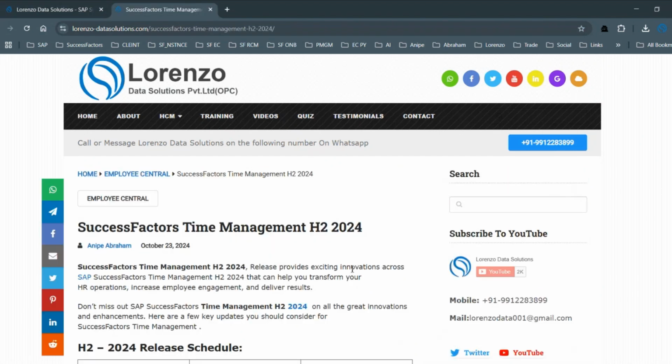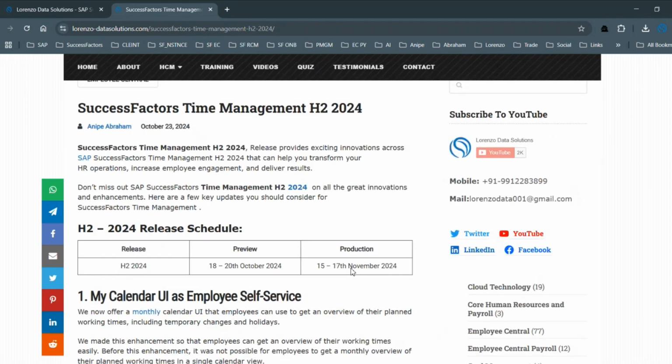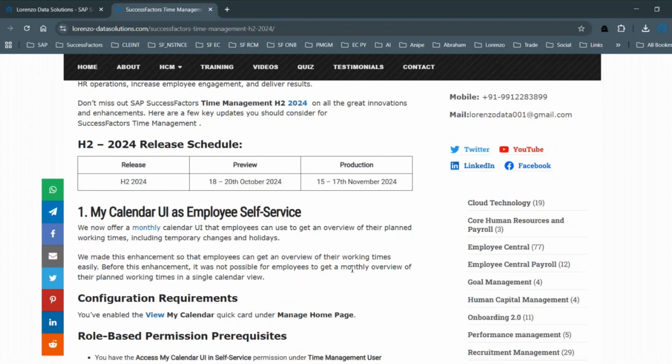So the first thing is, as I said, we are going to explain about SuccessFactors Time Management H2 2024 release updates. And as everyone is aware of the release schedule, which is preview release between 18th to 20th October 2024, and production release around 15th and 17th November 2024.